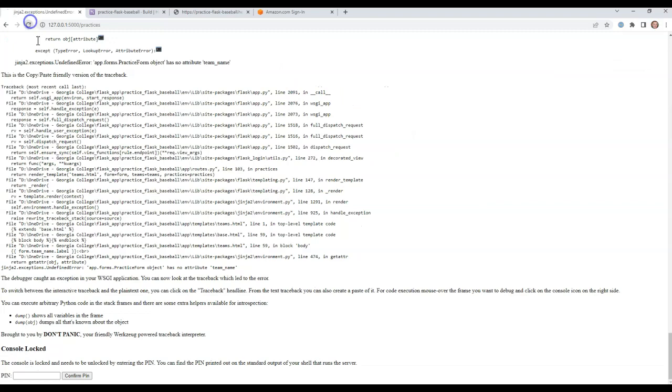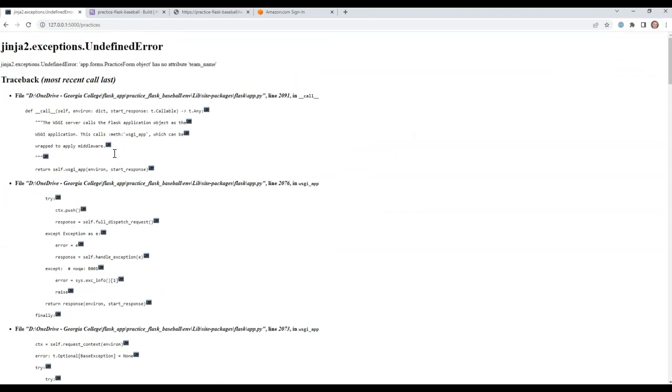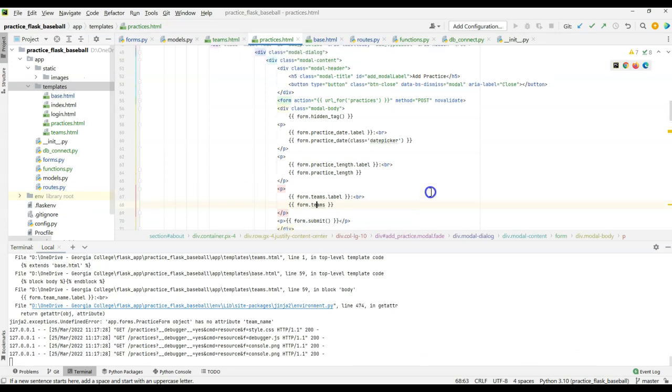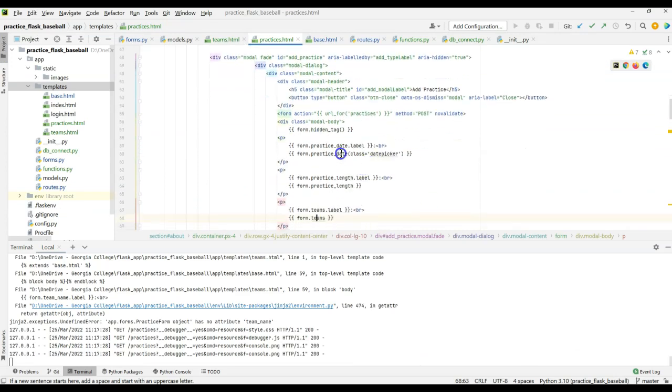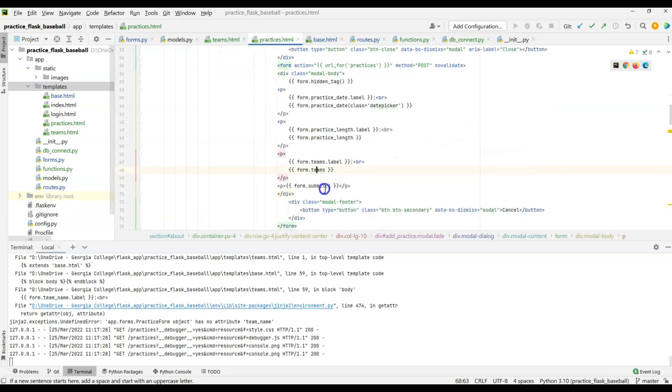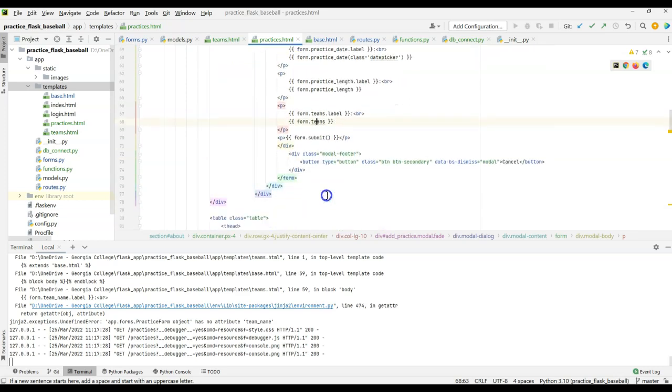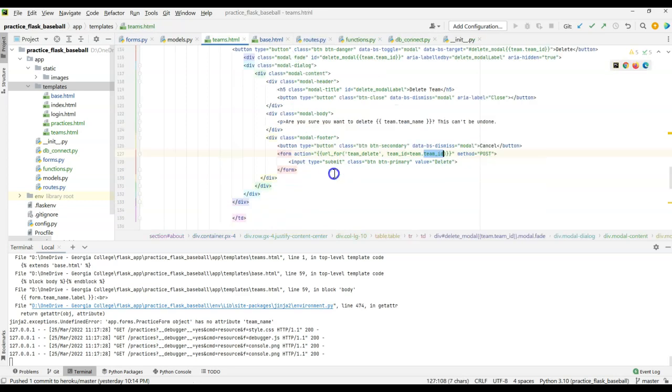So come over here, hit refresh. Okay, and it says practice form has no team names. Okay, so let's go and take a look and see where we're still messing that up. So come down here, URL for practices, practice, teams. All right, I think that actually looks pretty good.